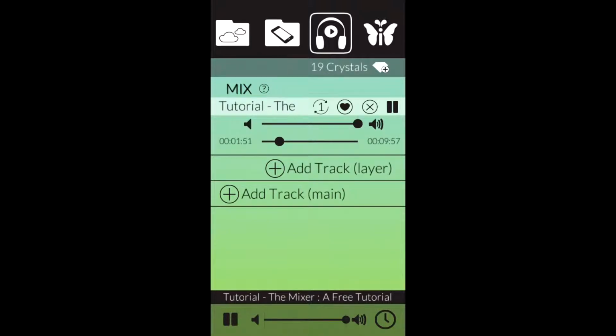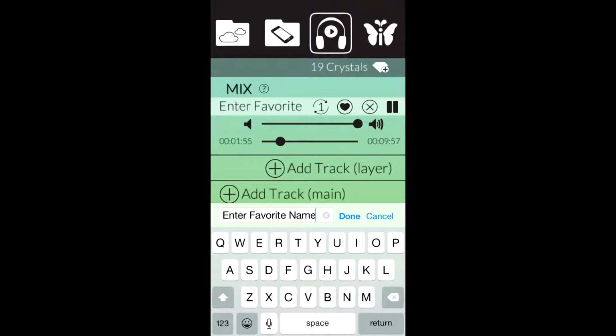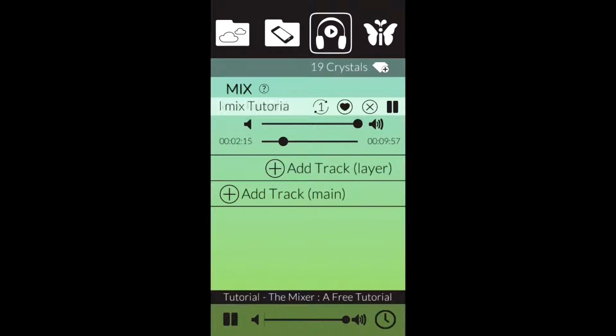Go ahead and tap the heart. This will bring up a keyboard which will allow you to give your favorite track or your favorite mix a specific name. Go ahead and type in a name. Then hit OK. You'll now see the new name that you've given the track inside the mixer. The original name of the track still remains.